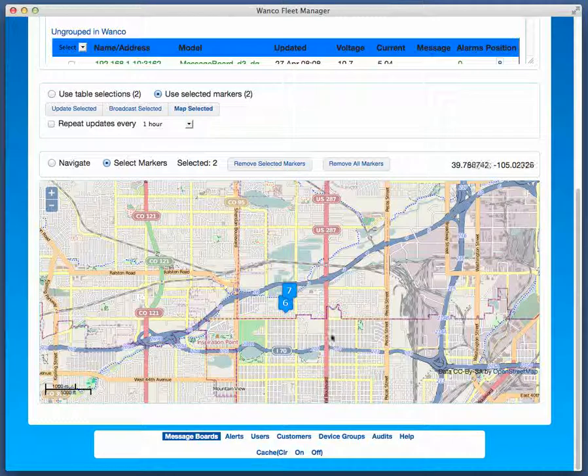Because I selected 2 boards, automatically the control area has decided for me that I'm about to do whatever I'm about to do to the selected markers. So I have 2 table selections that are no longer really active, and I have 2 marker selections, and it says that I'm going to use selected markers. And what that means now is that if I did a broadcast or an update, it would operate on these 2 boards that are selected on the map.